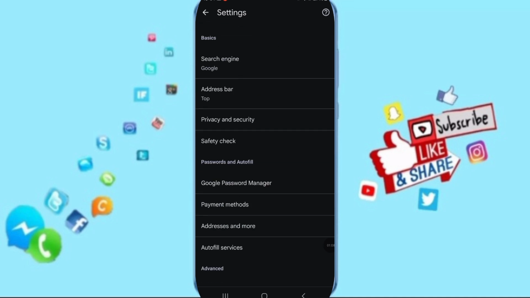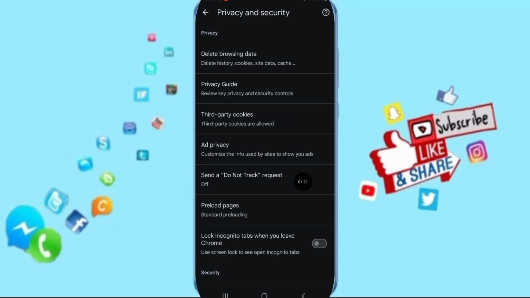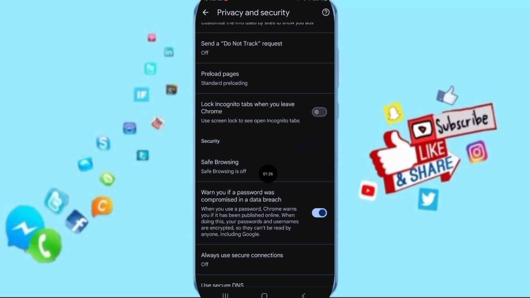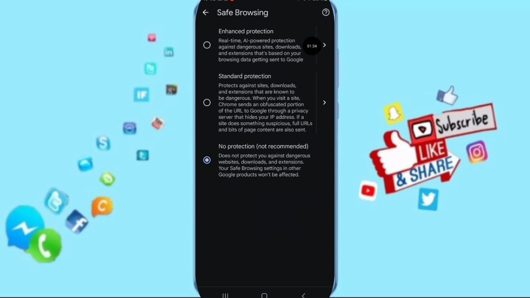After that, in this page, you will find privacy and security. So you will enter privacy and security here. Then in this list, you will scroll down until you find safe browsing, like this. Then here in this page you will find three options: standard protection, enhanced protection, or no protection. So to turn on SafeSearch filter, you have to click here on enhanced protection.